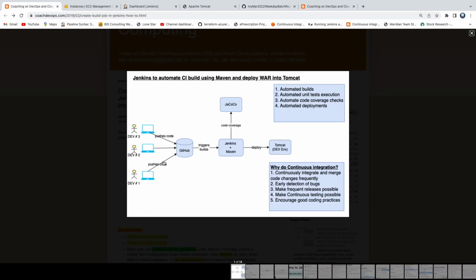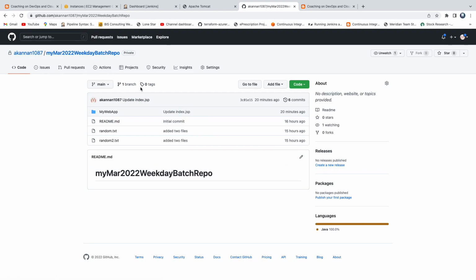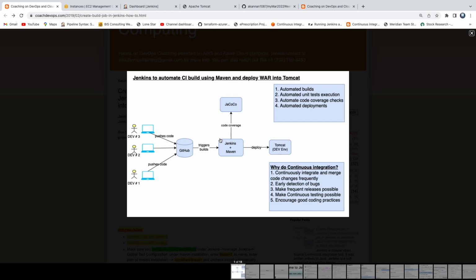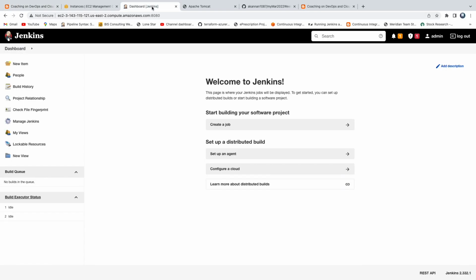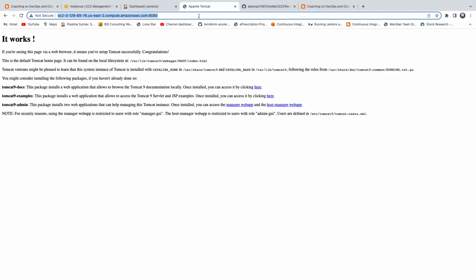If you look at this diagram, I have already set up a Java project in GitHub. So this is my GitHub repository where I have set up a simple Java application. This is not a microservice, but it's a simple Java application. And then I also have set up Jenkins, which has Maven installed as well. So this is my Jenkins server, which is running on port 8080. And then I also have set up my Tomcat environment as well. So this is my Tomcat. This is running on port 8080 as well.